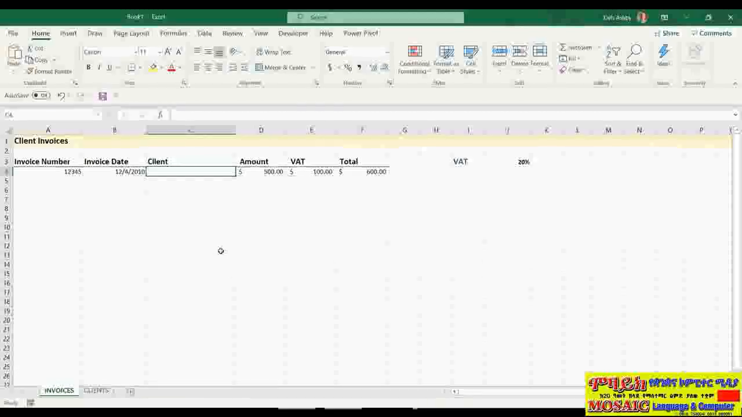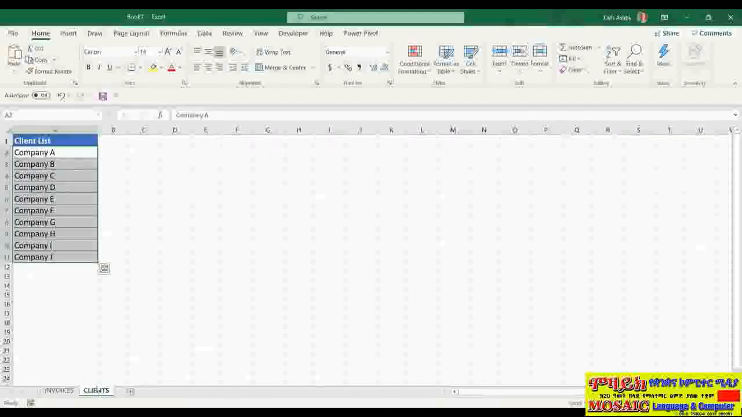Now, the dynamic part comes in when we are adding more clients to this list. So if I add another client to the bottom here, essentially what I want to happen is that my drop-down list will automatically update to include my new client without me having to really do anything. And that's kind of what makes this process dynamic. So let's take a look at the steps that we need to take in order to achieve our end result.